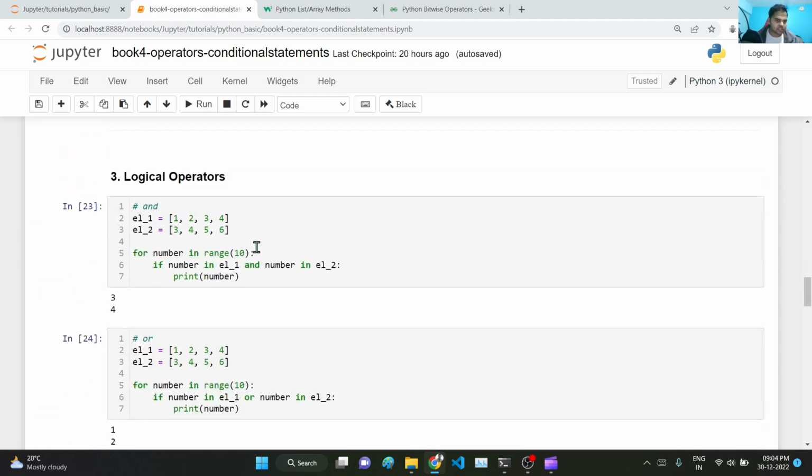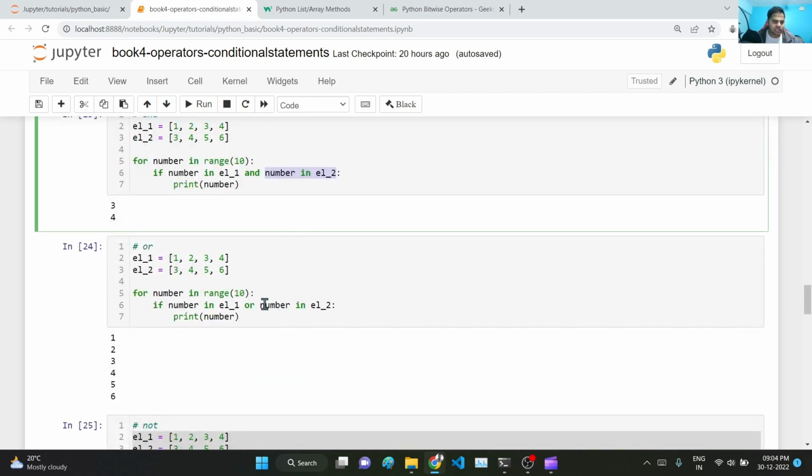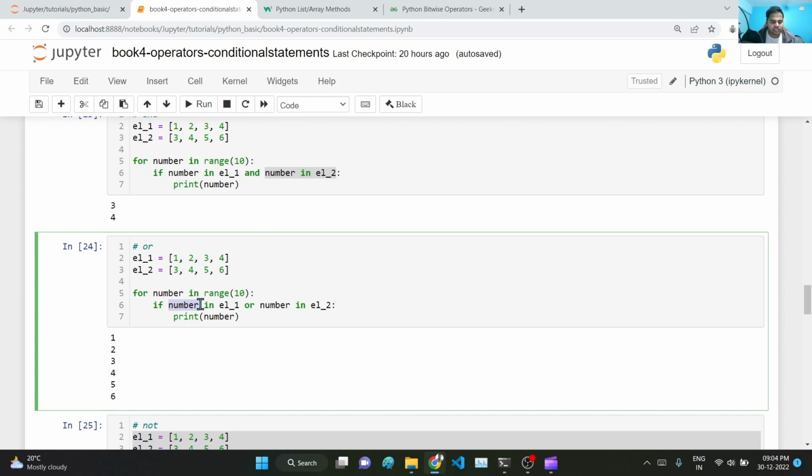Then logical operators. So and needs to satisfy both the conditions if you are making use of and. If you are using or, it should satisfy either of the two conditions. It does not mean only two conditions can be entered. You can use more than two conditions depending upon and or. So basically for and, all the conditions need to be met, and for or, either of the conditions needs to be met.